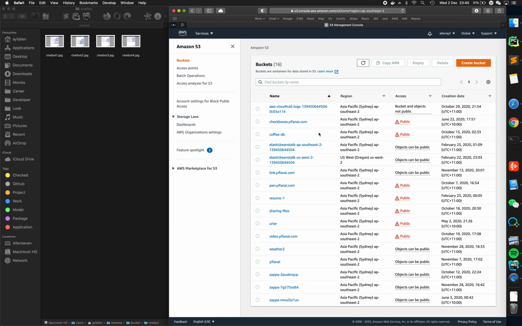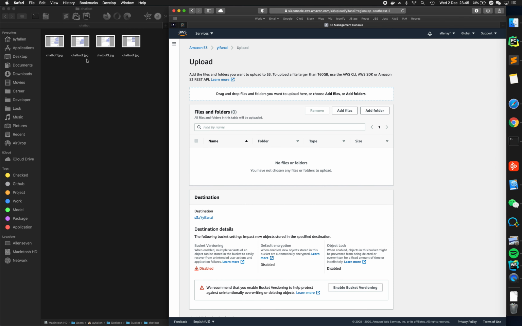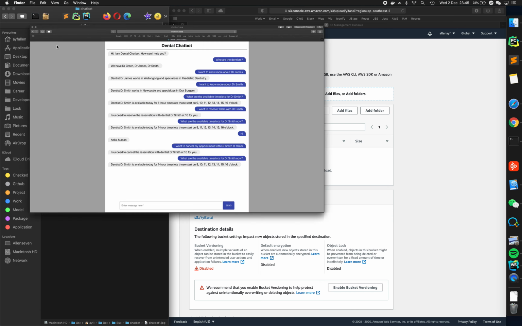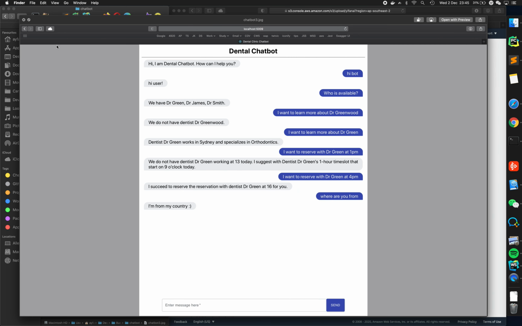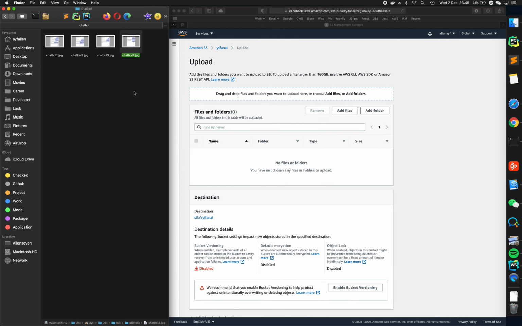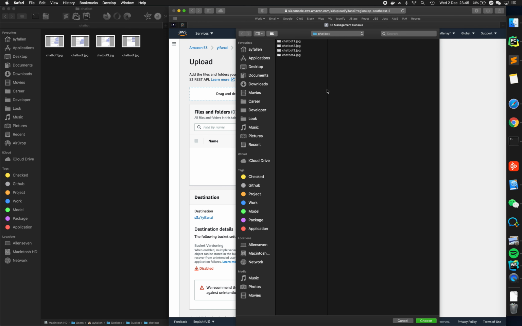Next, let's go on to my bucket. So this is the bucket, and I hit upload. So before uploading, you need to make sure that you've got your files ready. So I've got them ready here, which I preview them, and I hit the right arrow key. Okay, so we hit add folder. If you want to add the files, you can individually add files, or you can just add folders altogether.